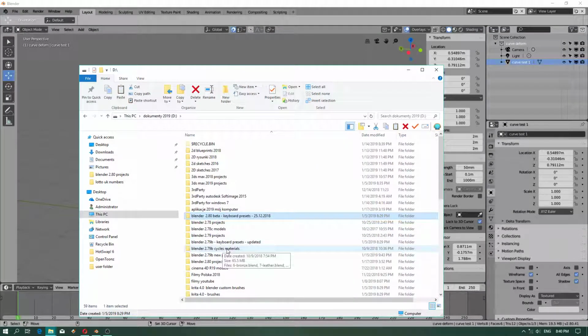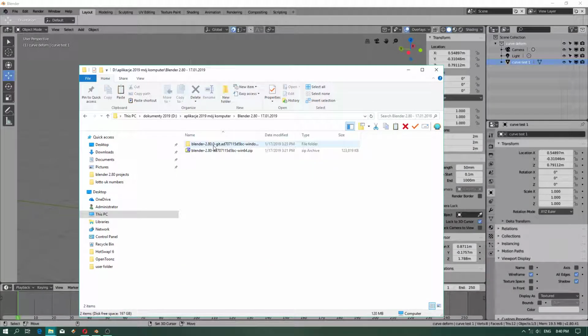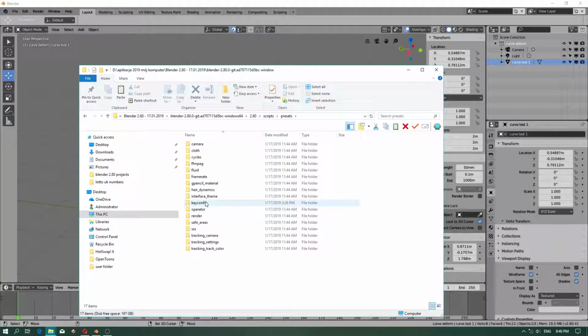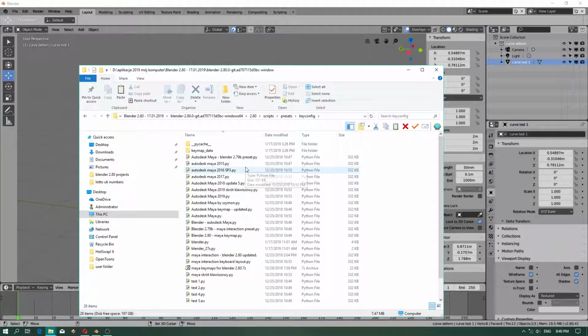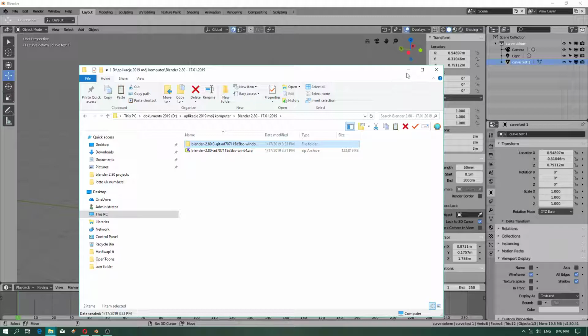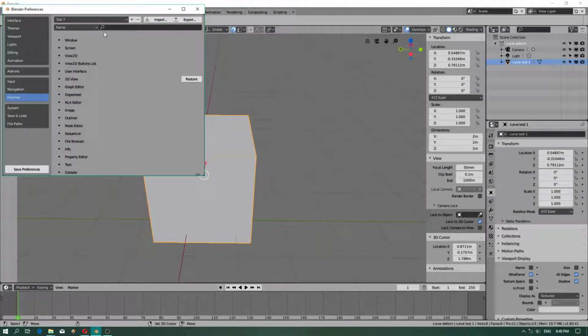I will go to my program catalog to show you. This is my program. You go there, 2.80. You go to scripts, presets, key config. You first copy to key config, then you copy to keymap data. Now I will talk about one of them, shortcut keyboard.